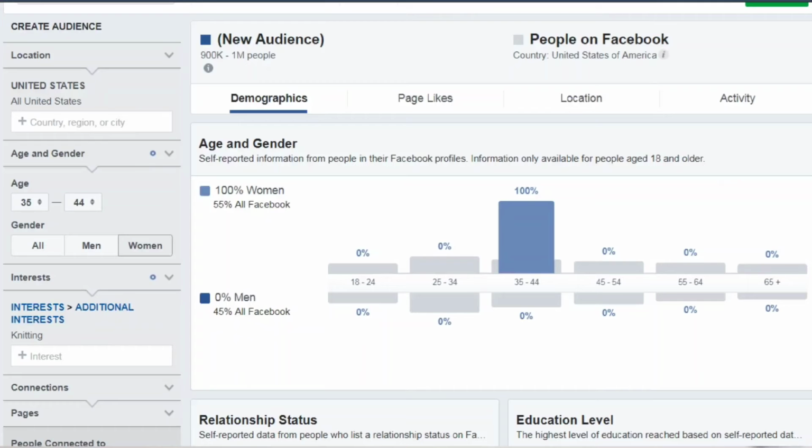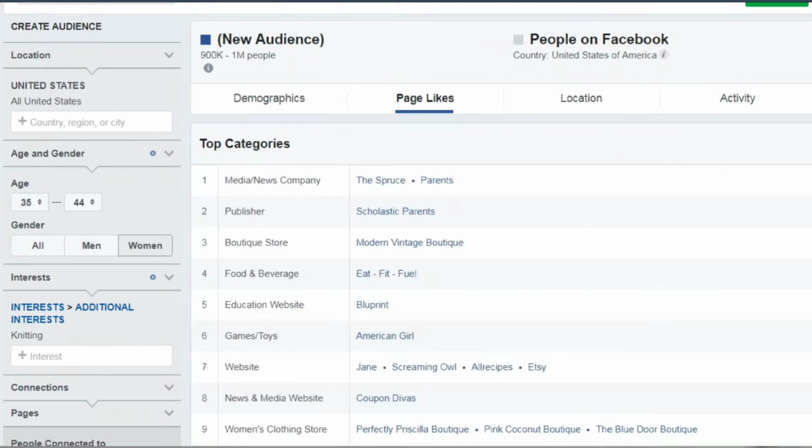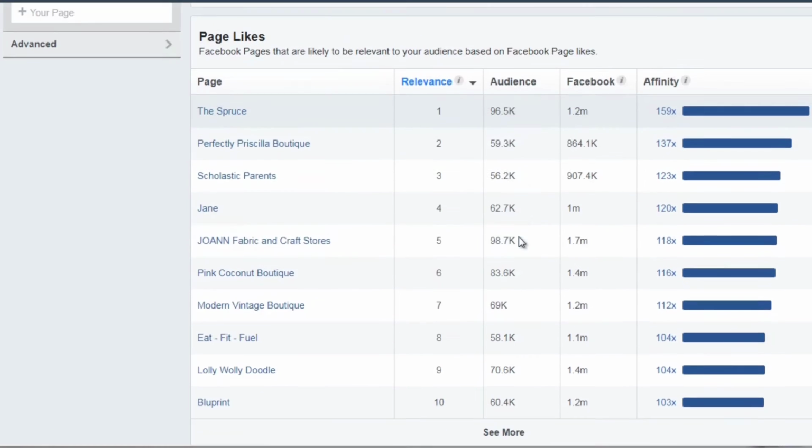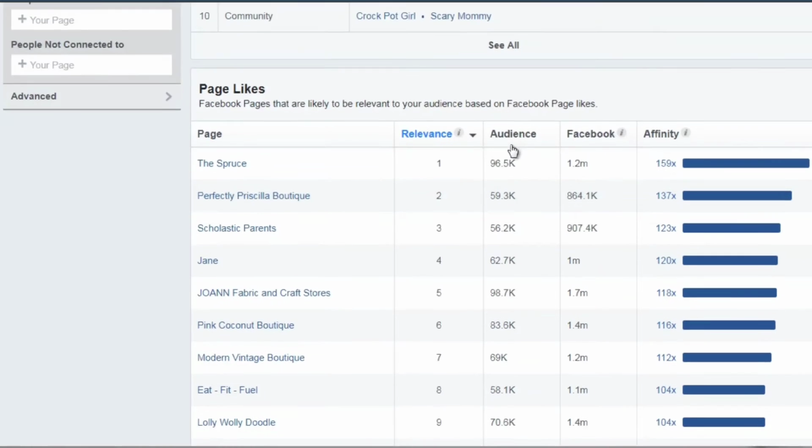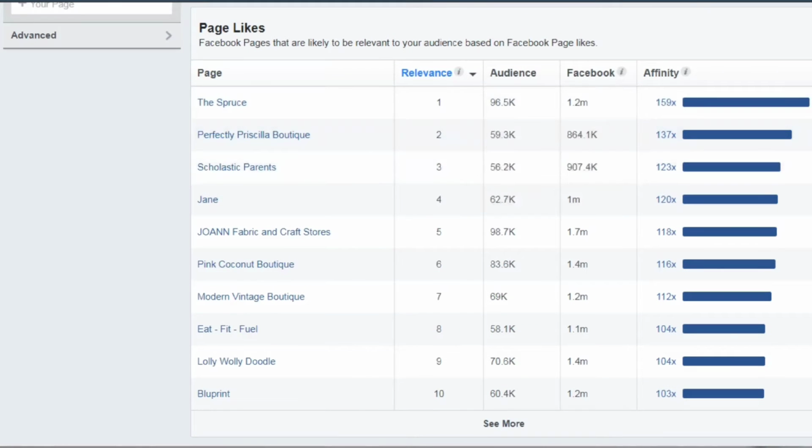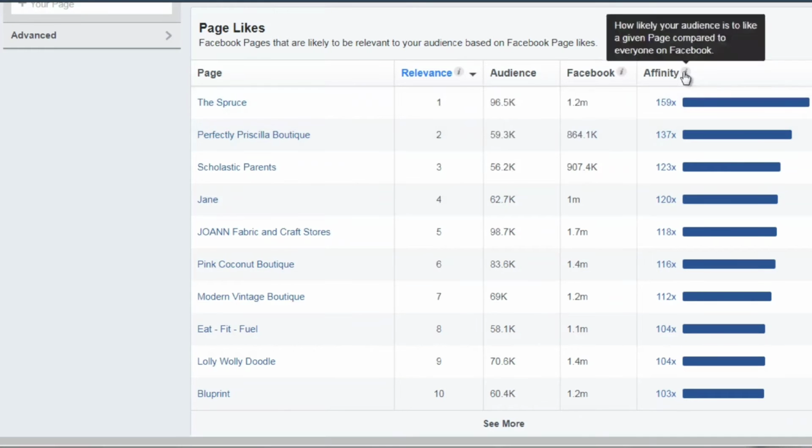Okay, so I'm back at the Facebook Audience Insights free tool, and what we want to do is click on Page Likes. Now, we're going to ignore this right now, and we're going to scroll down to this section here. Now, this section here allows us to see the page likes, kind of where they hang out. We'll talk about that more later on. But for now, it says affinity.